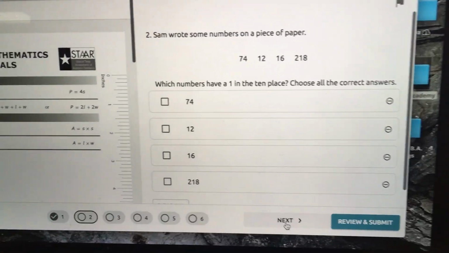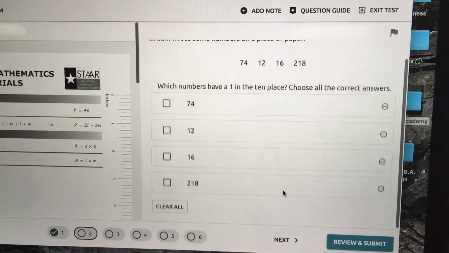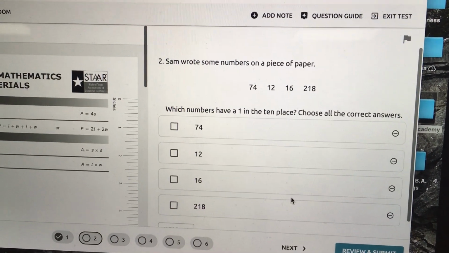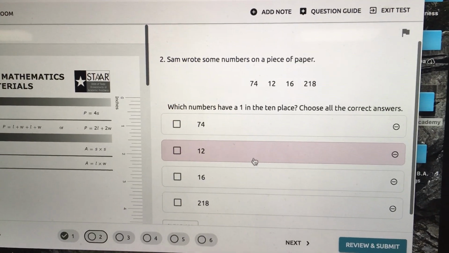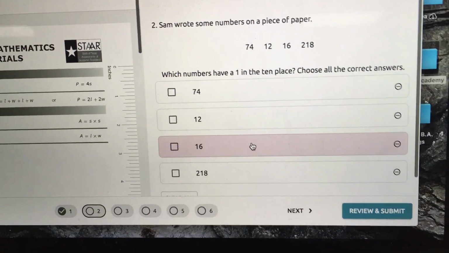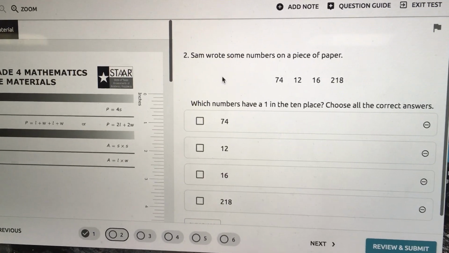The next kind of problem is choose all of the correct answers. This is a new kind of format that our students are getting more and more used to, where there's not just one box to click. There might be more than one box. It doesn't tell us if there's one answer, two answers, three answers, or all the answers. So I'll read the question.